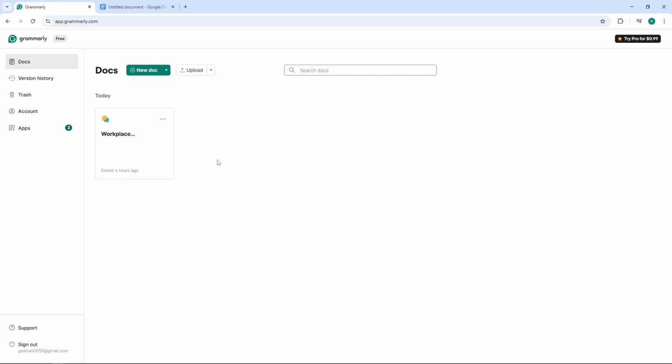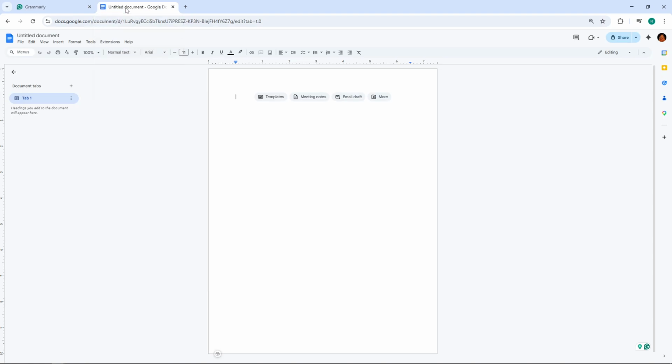First, let's tackle the browser extension. Open Google Docs in a new browser tab. You can do this by typing docs.google.com into your address bar or simply searching for Google Docs. Once you're in, create a new document or open an existing one. You'll notice the Grammarly icon sitting in the bottom right corner of your screen. It's that familiar green circle that usually pops up when you're typing.